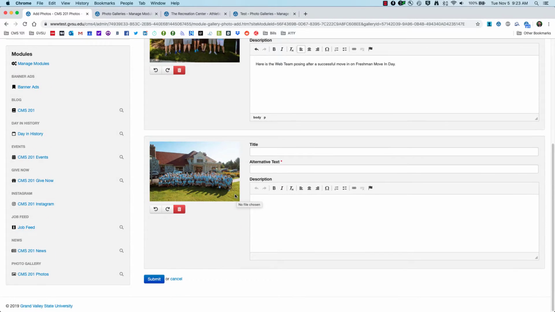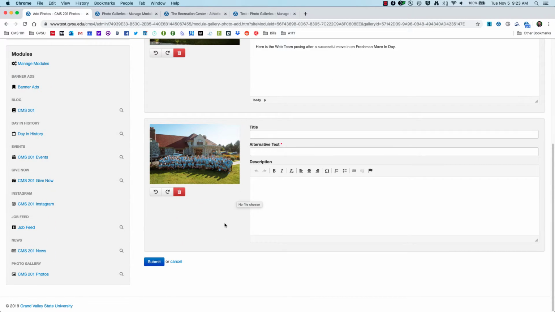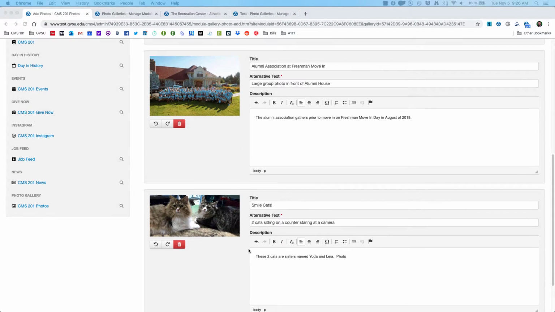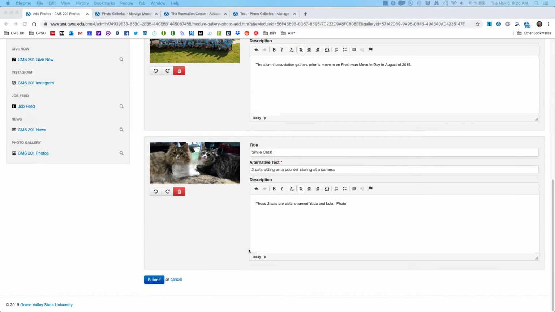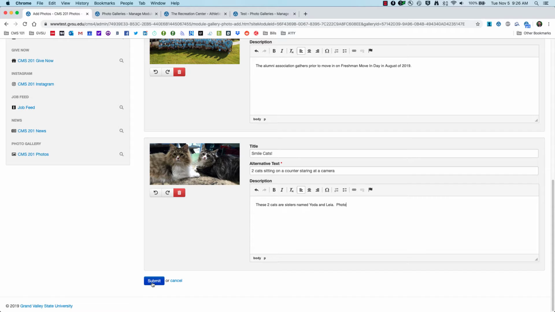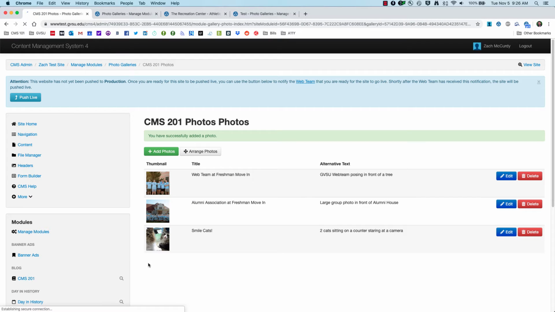So I'm going to take a couple seconds here and add in some more photos. So now I have a couple photos added. I'm going to click on the Submit button at the very bottom. And now you can see that we have photos added into the photo gallery. So now that we have some photos added into the gallery, let's add this gallery to one of our pages.